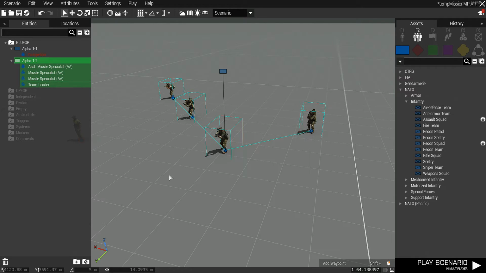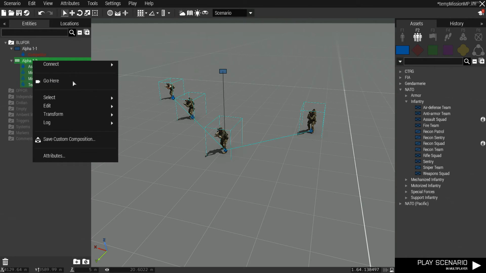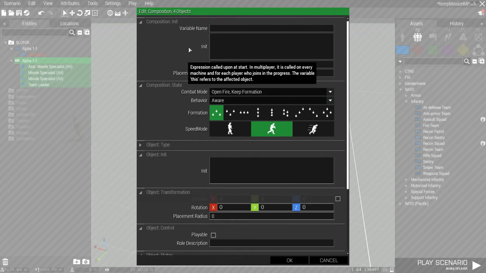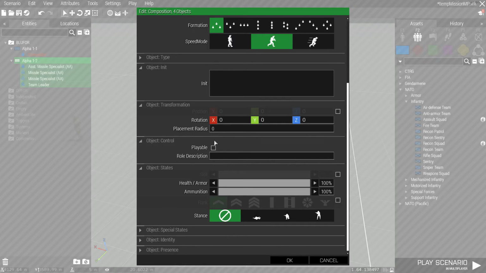And actually, you know what? Let's go in here. This is the entities pane. I forgot to go over this. This displays every unit and which group they're in, in the entire scene. So let's just select the entire group by clicking on it. We can right-click, go to attributes, and now we can edit these attributes for every unit that's selected.